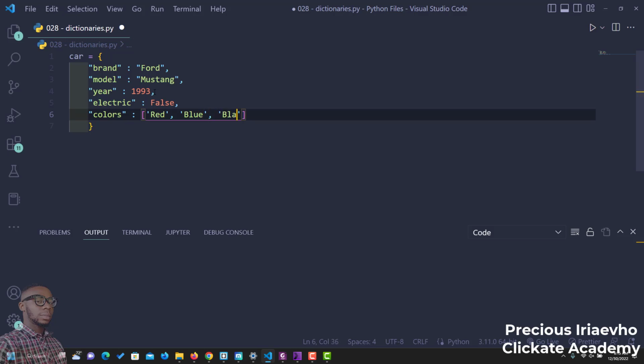So what I'm trying to make you see here is that in a dictionary, you can have different data types. As you can see, the value we have here for color is actually a list. The value we have for electric is actually a boolean. The value we have for year is an integer. And the values we have for model and brand are both strings.